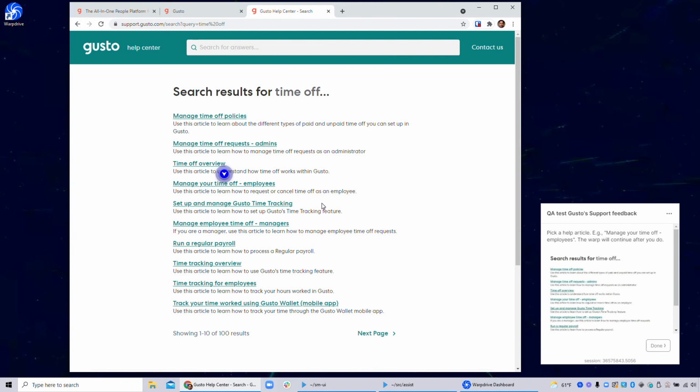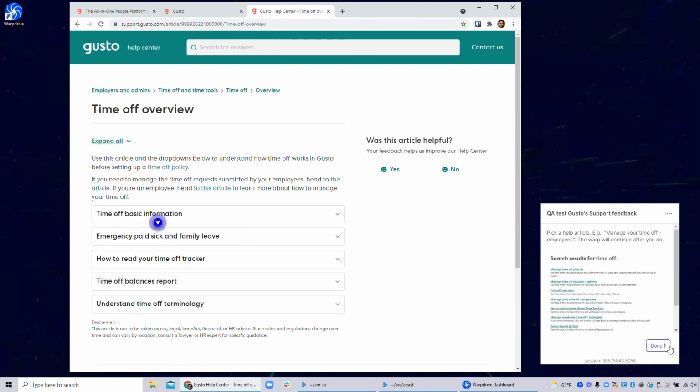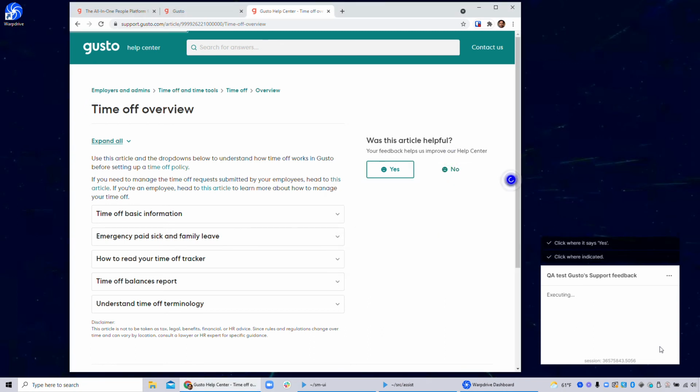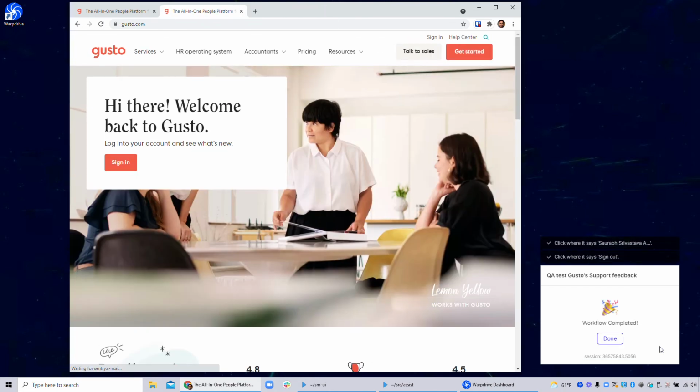Cool. This is the step that I had turned into a breakpoint, right? So now instead of clicking this, maybe I want to click something different to test something out, right? And I click done, and it's going to go ahead and run the rest of the warp automatically, and I don't have to do anything here, right?